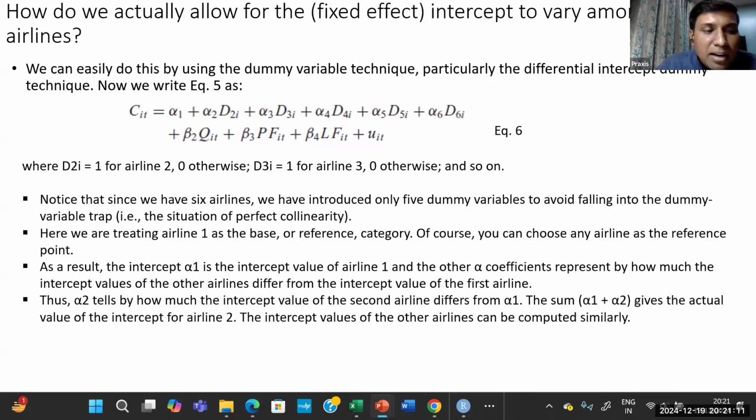So say for example, alpha 2 tells us by how much the intercept value of the second airline differs from alpha 1. So what is the actual impact of the second airline? It is nothing but alpha 1 plus alpha 2, right? Because alpha 2 is the differential and alpha 1 is the base. So base plus the differential will give you the actual value for the second airline. We'll do that math, it will be clear, right?